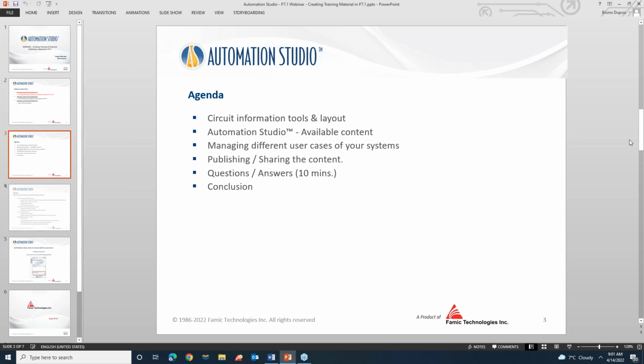So for today's agenda, first of all we'll cover some of the tools and standards that are available in the software, which have been added in the 7.1 version. Then we'll expand on explaining and showing some of the content already available in the software, which you can easily integrate into your trainings. And then also we'll be going through some of the troubleshooting capabilities, some of the various tools that are available depending on your style of training. And then finally, we'll be covering some of the techniques in order to be able to publish and share some of your training and technical publication content. We'll reserve a questions and answer session at the end of the webinar for about 10 minutes.